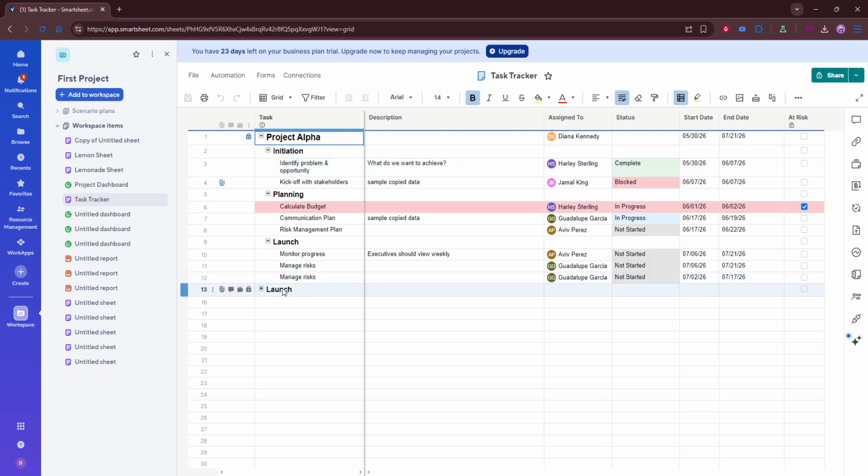After selecting the row, go to the toolbar and click the Indent button. As soon as you do this, the row should shift slightly to the right. That small movement is important because it confirms that the row has been nested under the row above it. Visually, this helps you see the relationship between parent and child rows at a glance.